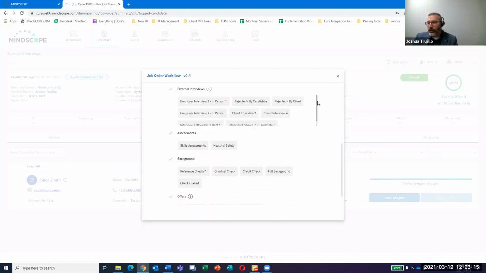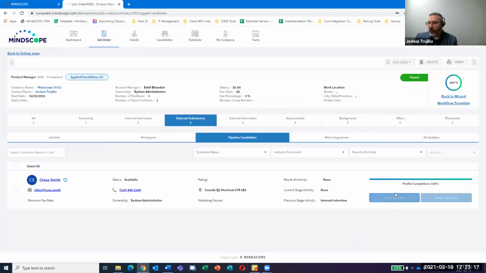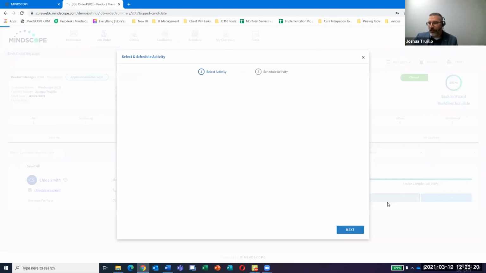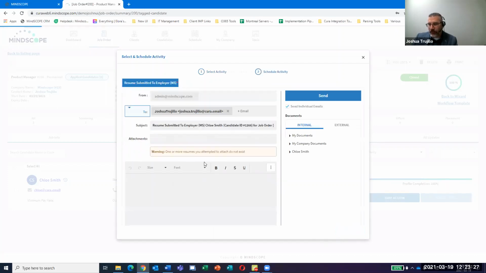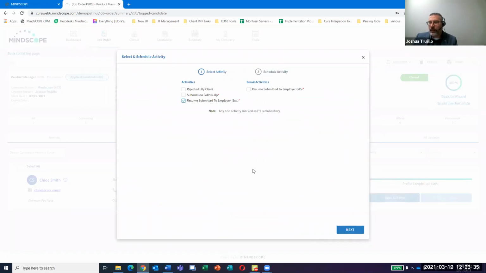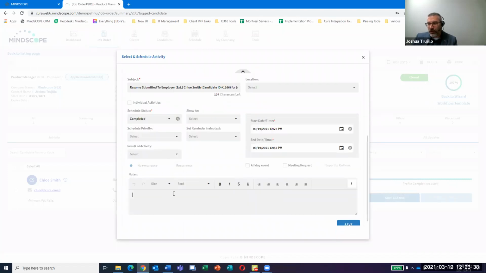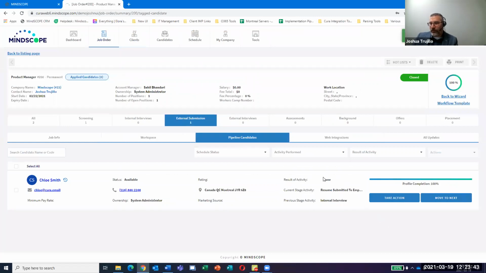And then, in this case, I'm going to take action again, moving the candidate forward while I'm in this stage, my external interviews. For the sake of it, say I've sent the resume to the client outside of Mindscope. Oh no, I went back. Hold on. I don't actually want to send an email right now, so I'm going to say resume submitted outside of Mindscope, and done. The way my workflow is built, this is required in order to move the candidate forward, but it's one or the other: either I sent the resume outside of Mindscope or within Mindscope.